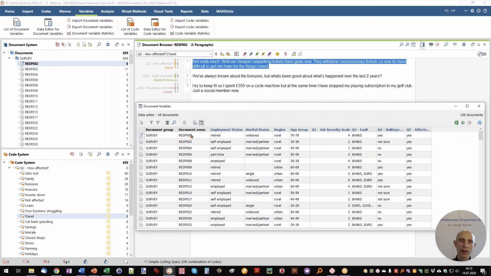For example, here in the first row, here is respondent 2, and we know he or she is retired, is widowed, lives in a rural area, and belongs to the age group of the 70 to 79-year-old persons, and on a job security scale from 0, very insecure, to 4, very secure, the person rated it a 4. So we have qualitative and quantitative data here together in MAXQDA.